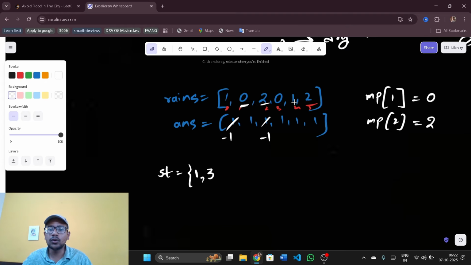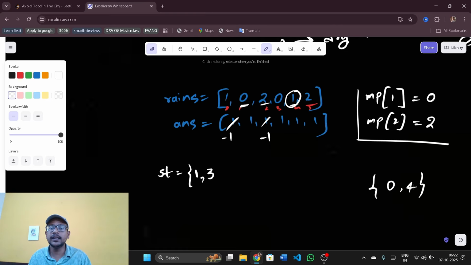Now I'll go to index 4. At index 4, I got a 1. I will check in the unordered map, did I get a 1 before? Yes, of course, I got a 1. Lake number 1 is filled at index 0, right? Now, where I am is 4. I need the indices between 0 and 4, excluding 0 and 4, right? So, from 1 to 3, I need the lower bound.